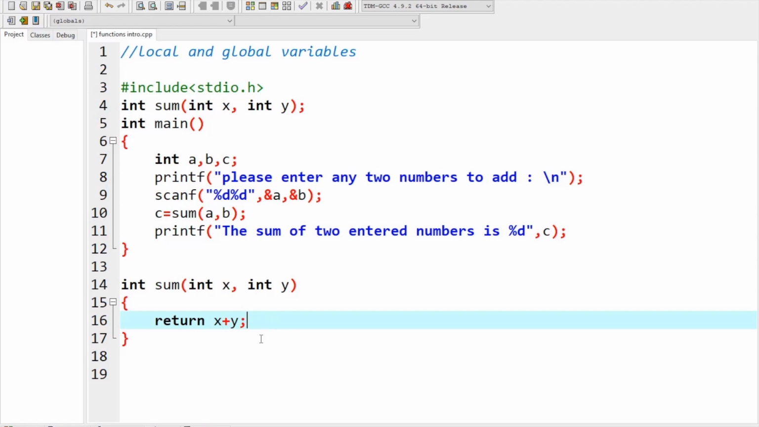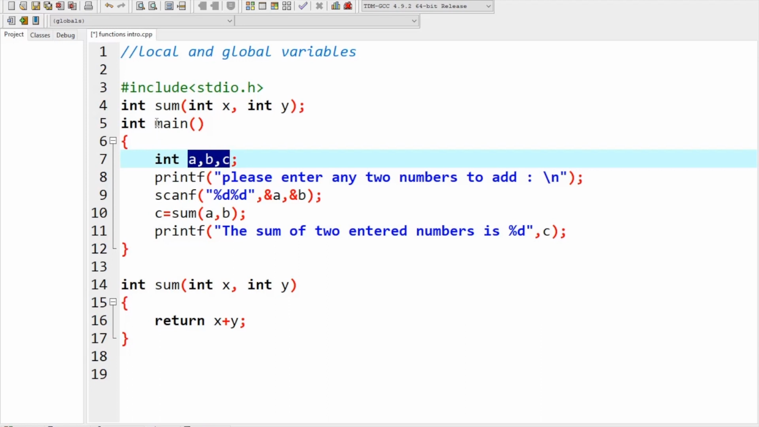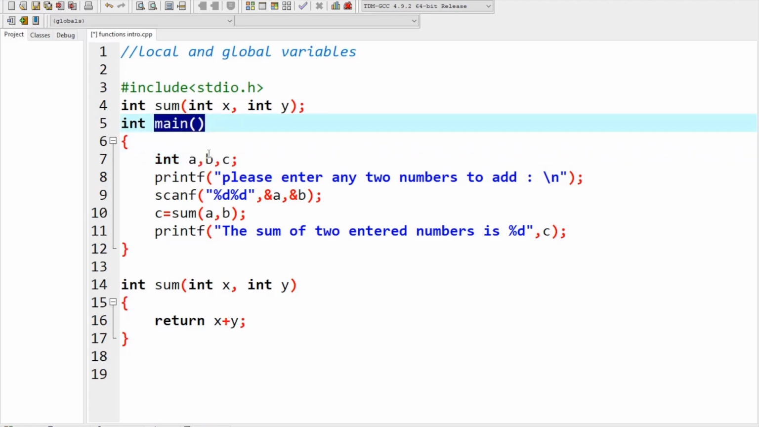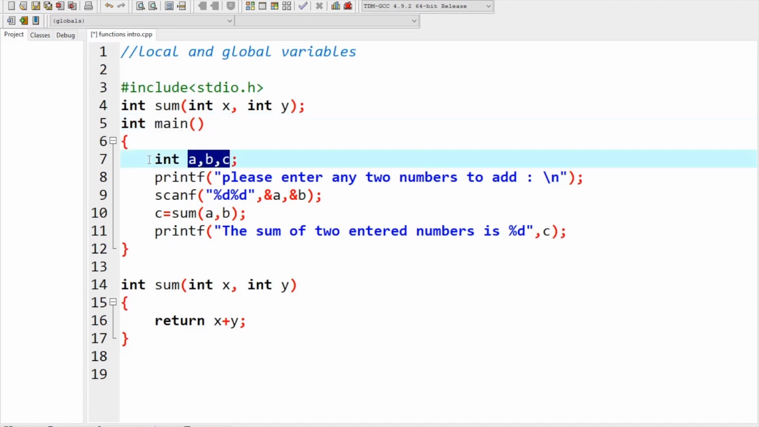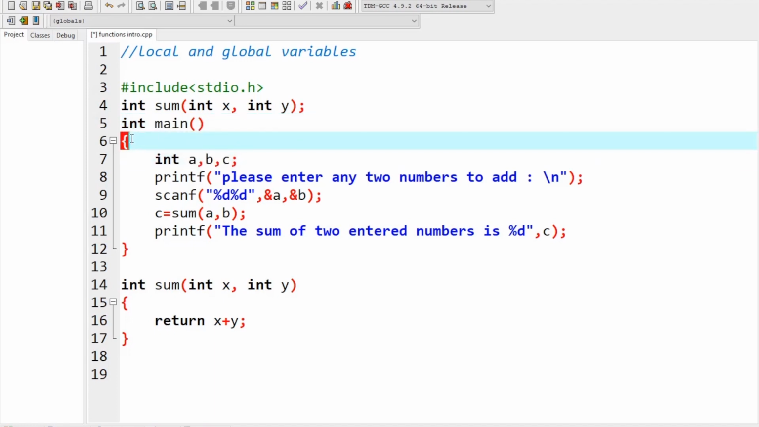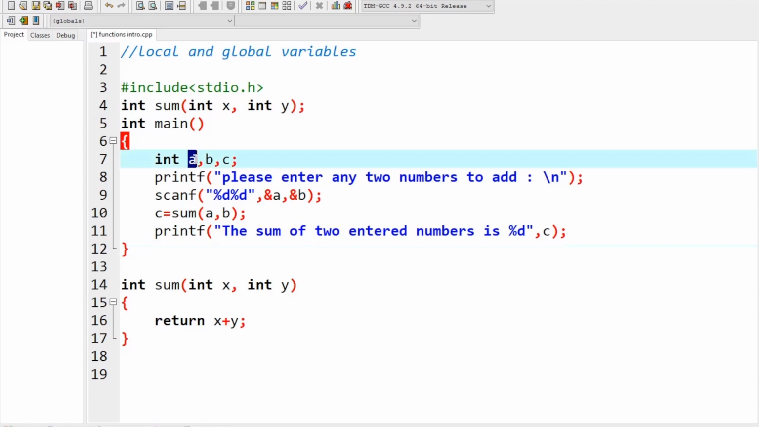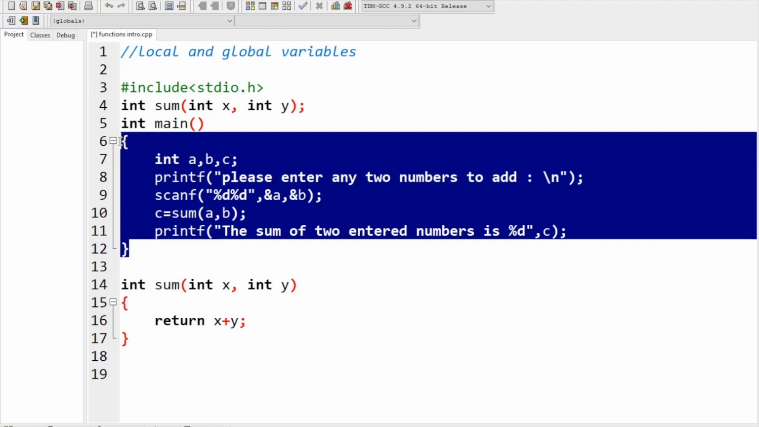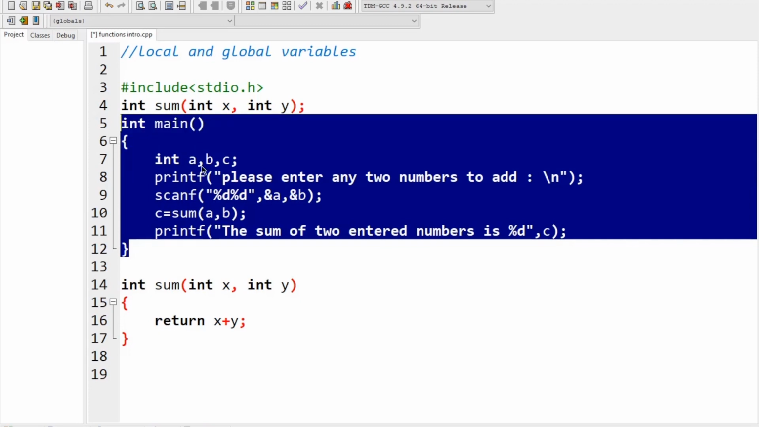So why are we going to discuss this? You can see here, we have declared int a, b, c. These are local to main. So inside main only, these three variables will work. Inside main means from the starting curly brace to the ending curly brace, these integer declarations will work. Outside this main, these will not work.